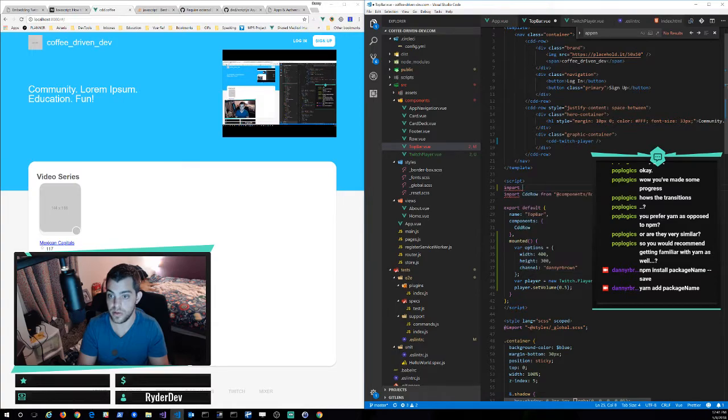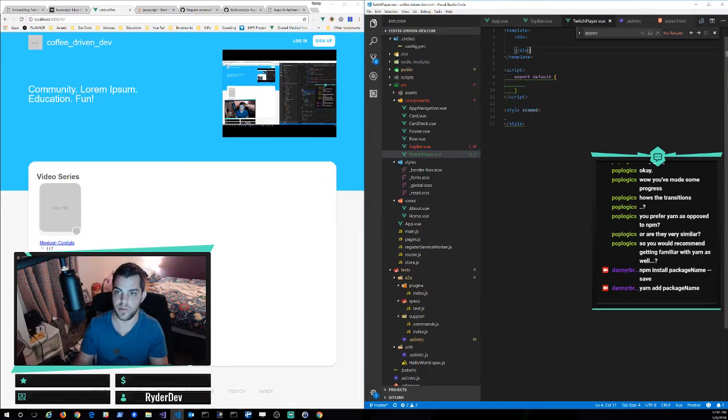So we're going to import that Twitch player that we just created. Let's look at this. So here's our template for it. It really is pretty simple. It really just kind of is an inject spot. So that Twitch player is going to find that ID and it's going to inject what it needs to do.